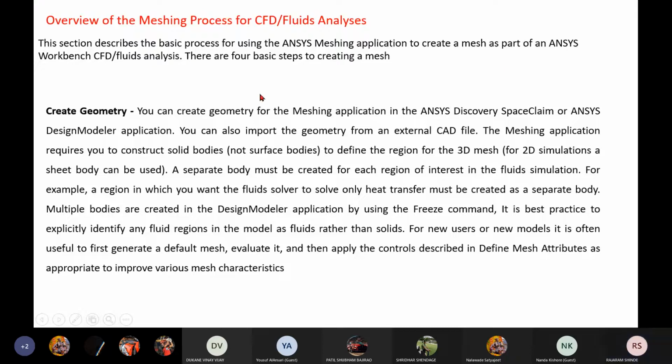First one is geometry. Create the geometry. Already I have told you we need the geometry for any meshing or any analysis. Okay. Now here you can create the geometry for meshing applications either through SpaceClaim or through the DesignModeler application. You can also import the geometry from an external CAD file. Already I have told you that the same procedure we have to adopt for ANSYS Workbench meshing as well as for the meshing process for fluid flow and CFD analysis.